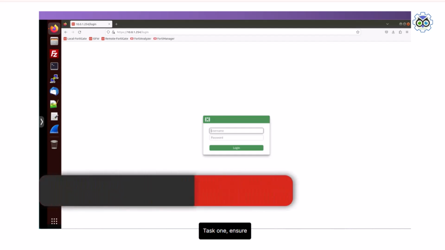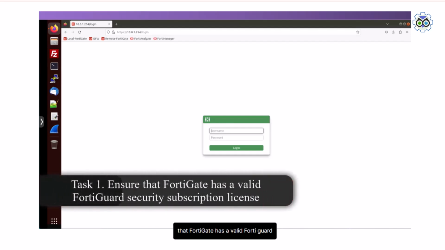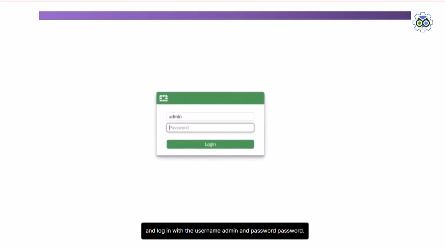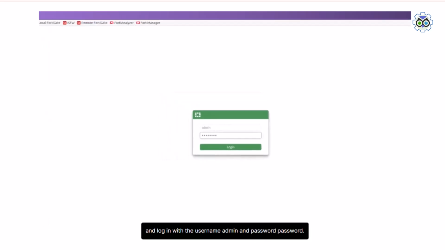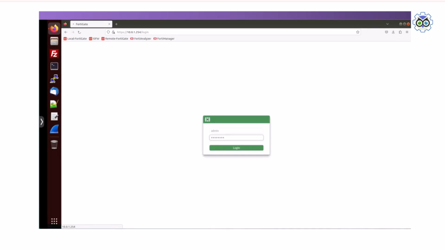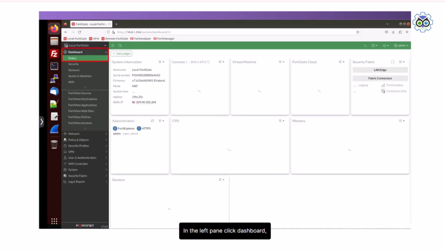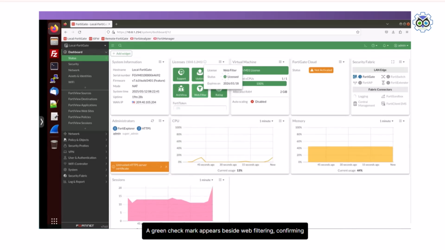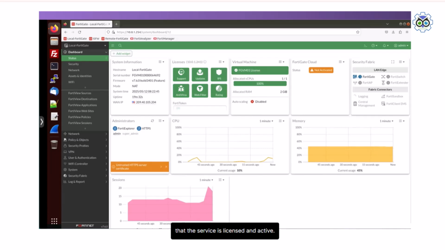Task 1. Ensure that FortiGate has a valid FortiGuard security subscription license. We'll connect to the local FortiGate GUI and log in with the username admin and password. In the left pane, click Dashboard, and then in the right pane, you'll locate the Licenses widget. A green check mark appears beside Web Filtering, confirming that the service is licensed and active.